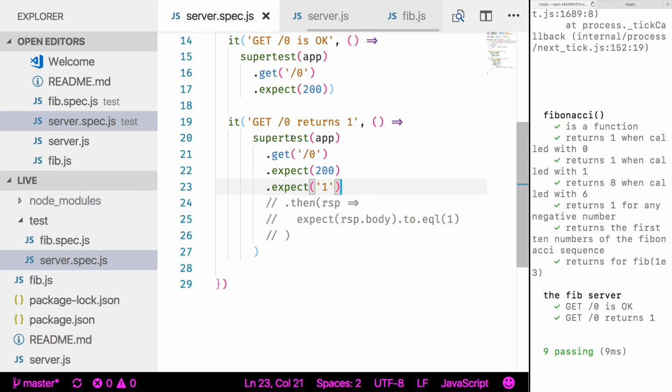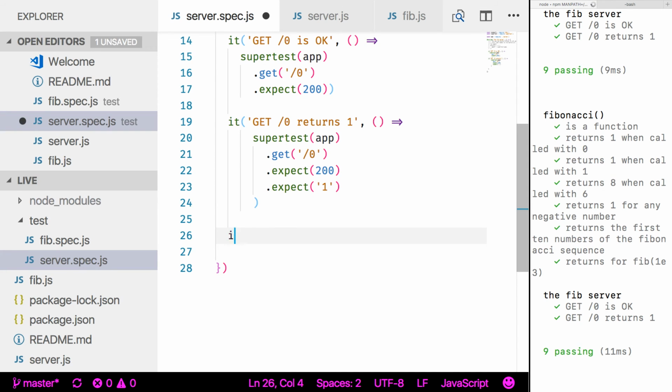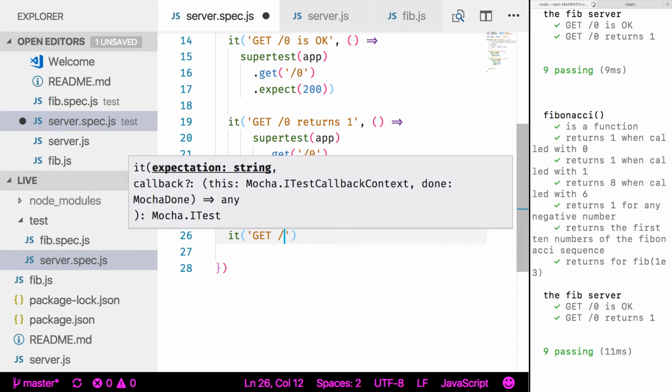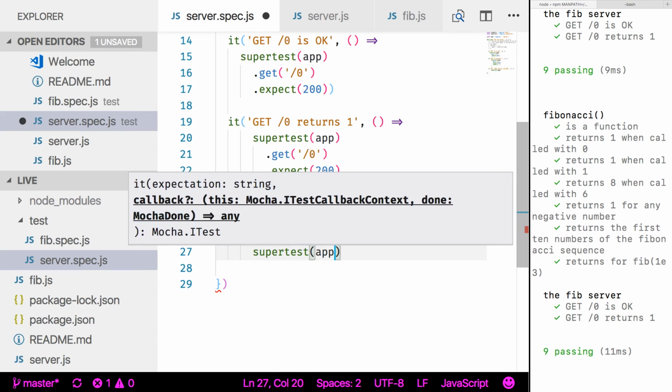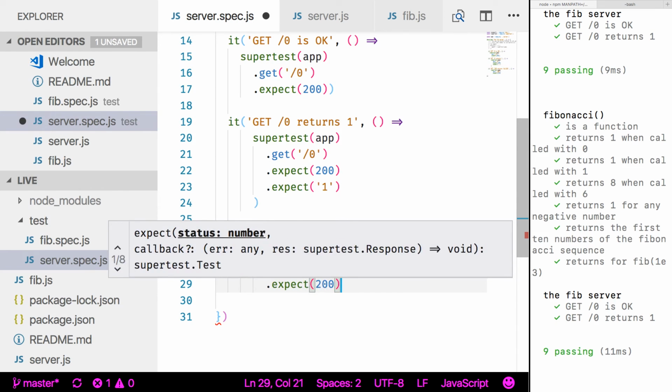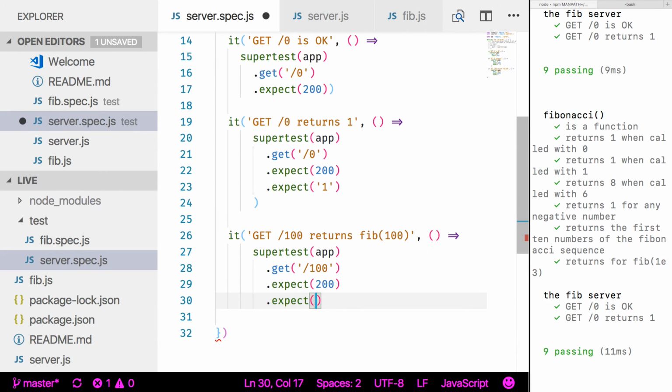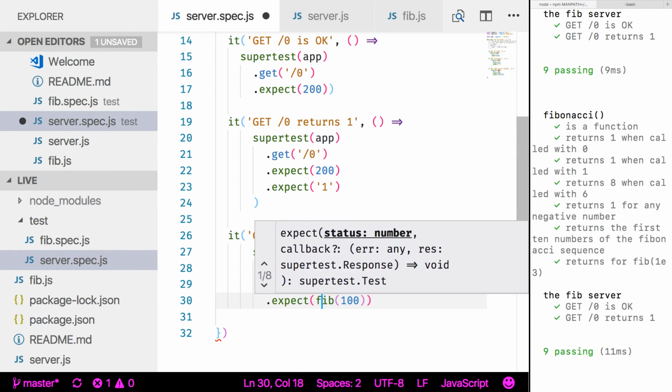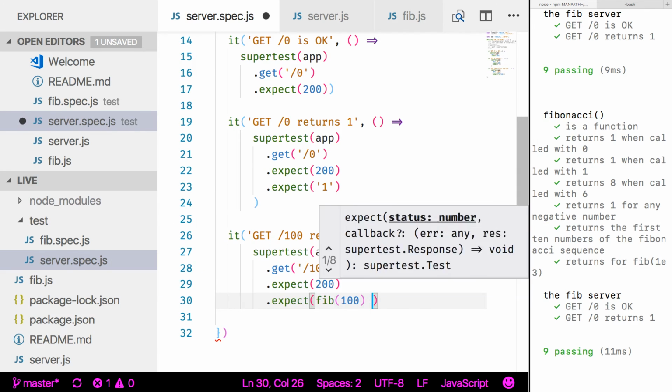Great. So we could duplicate all of the Fibonacci tests. It's not really that useful because we're already testing the Fibonacci function. So I'll just say maybe, get 100 returns fib of 100. Get 100, expect 200 as the status, and then expect this to equal fib of 100, as a string.